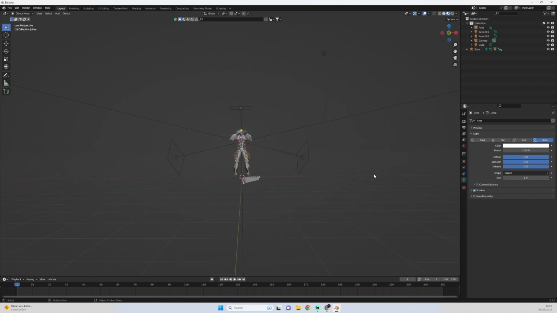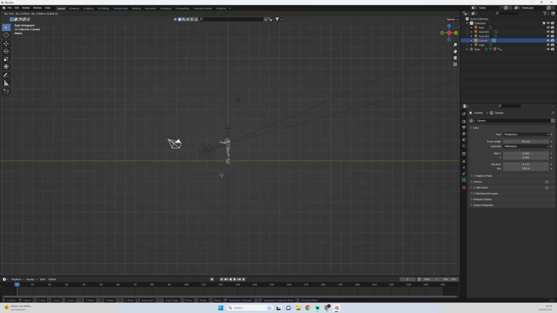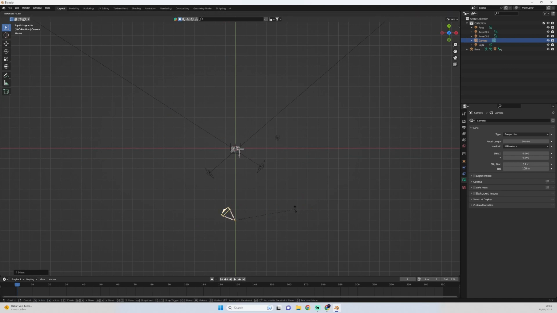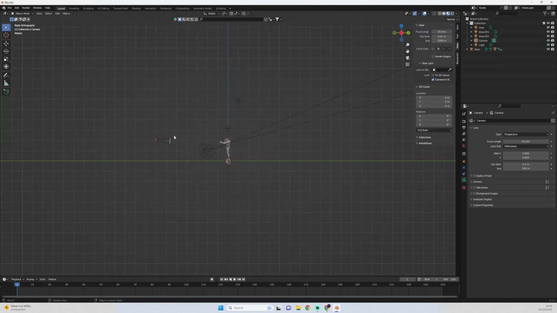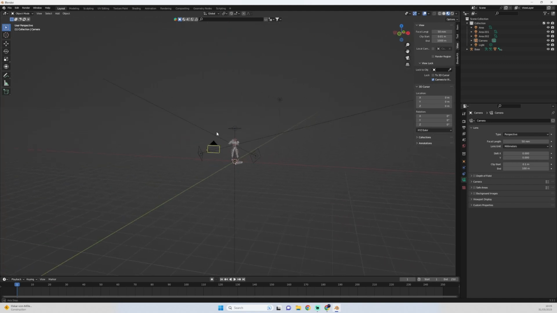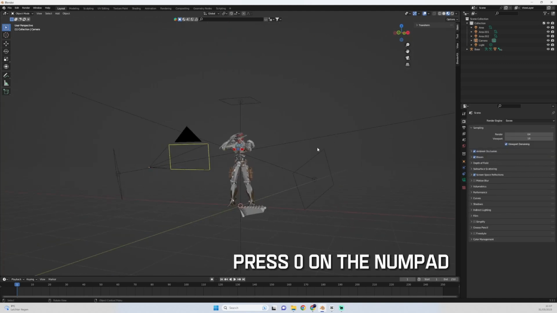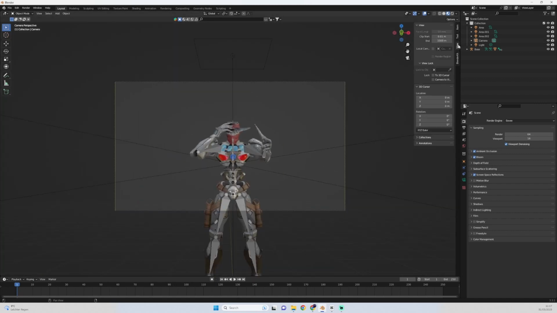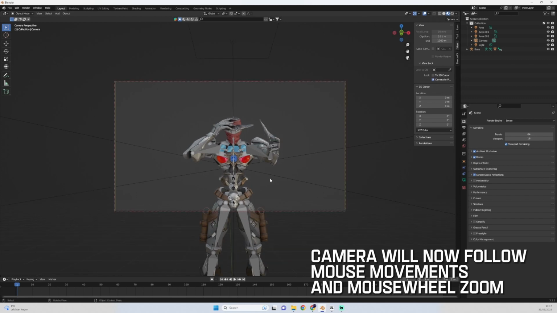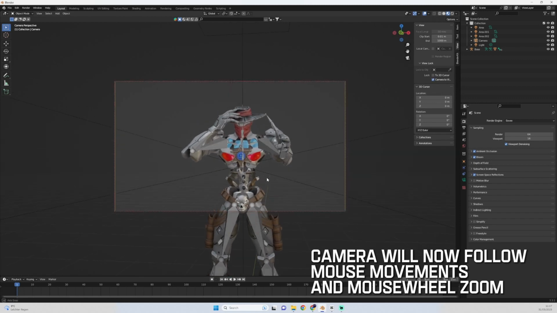Next, position your camera to capture your mech from an interesting angle. You can do this by selecting the camera, pressing G to grab it, and moving it into place. You can also press 0 on your number pad to see the view from your camera. You can also move the camera more easily with your mouse wheel by clicking on the View tab and checking Camera to View.